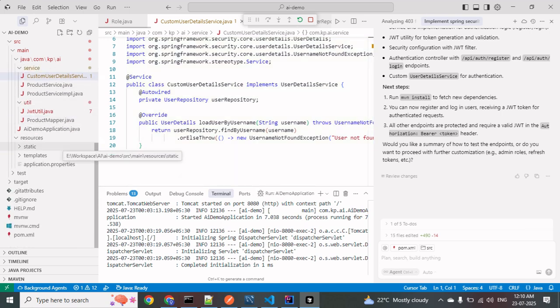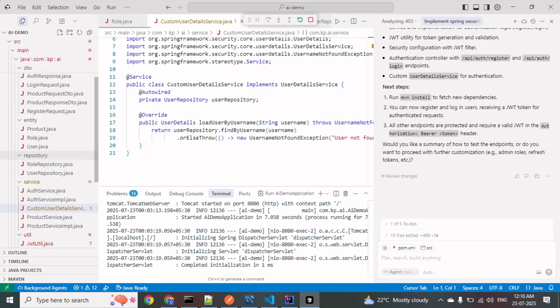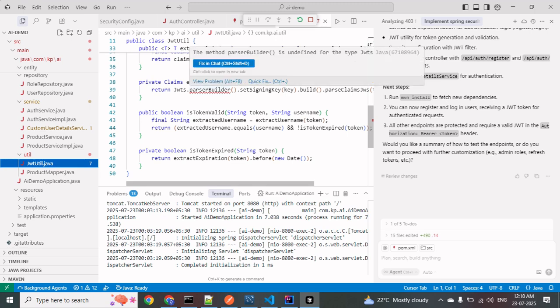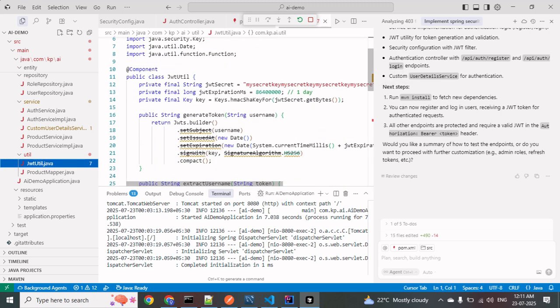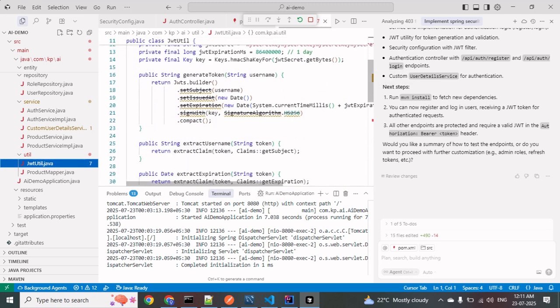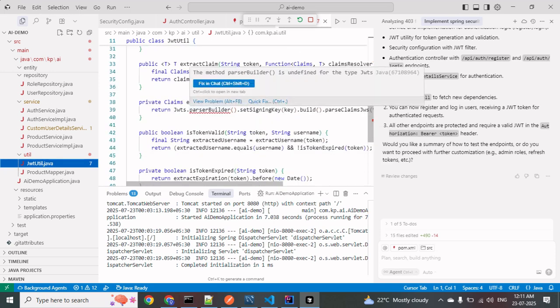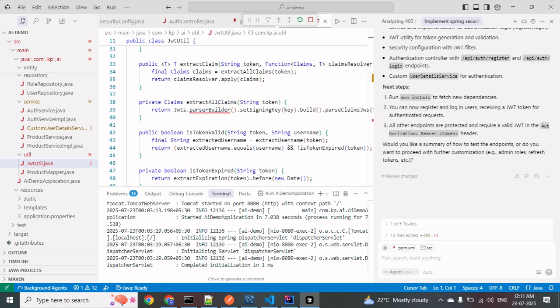Wow, nice. It has generated all the classes, but it has only one issue in the JWT util. Let us view this issue. The JWT util has some compiler issue. Let's copy this. I'm getting this compile issue.